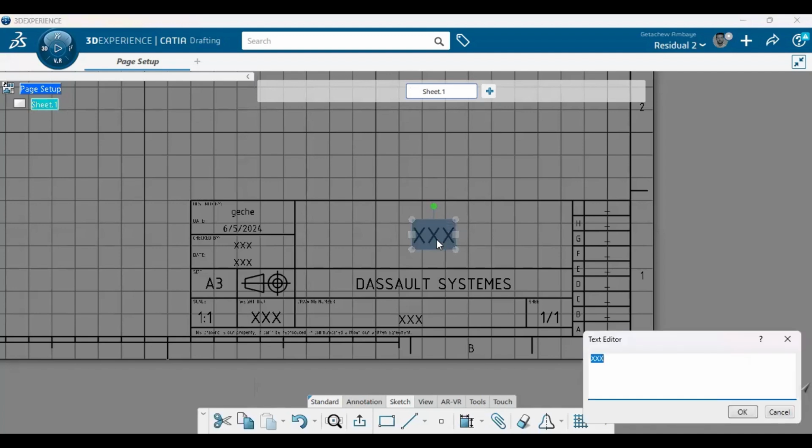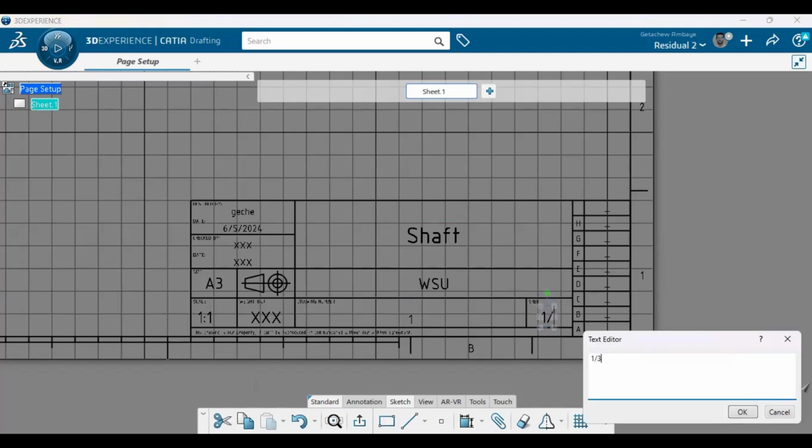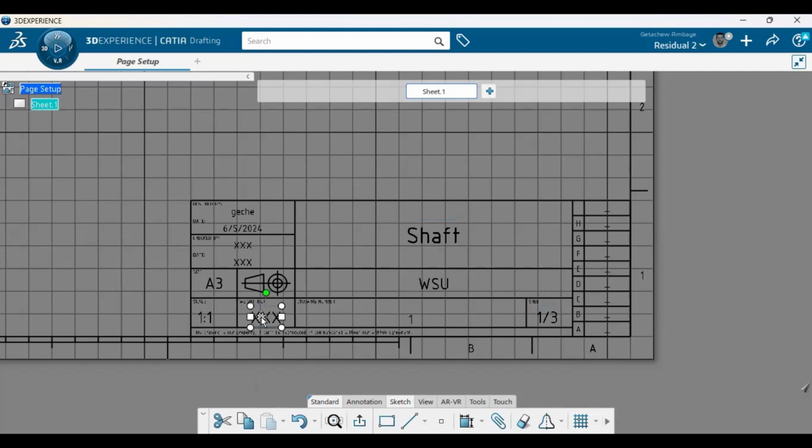In this case, it's the part name. Let's say this is shaft, and then nuts. You can double click on this and type WSU, and right here let's say this is the first part, drawing number one. For the page, let's consider we're going to have 3 pages. You can modify the scale once you import all the principal orthographic views.